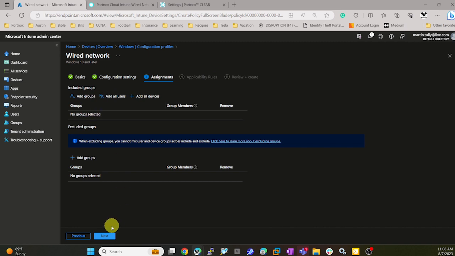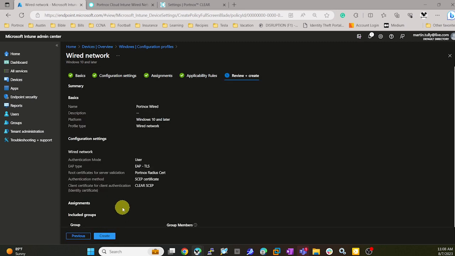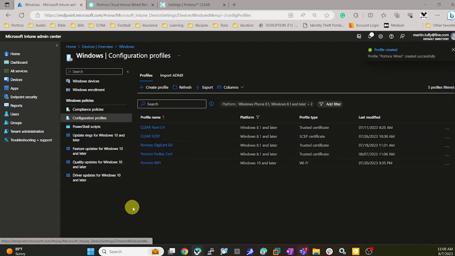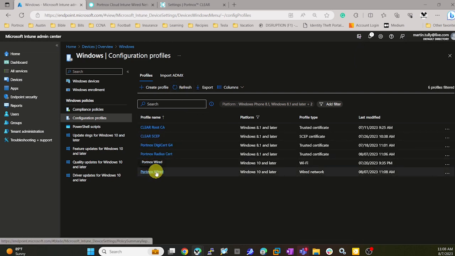Again, here is where you would select your groups and any type of applicability rules, and hit next, and then hit create. And then you should see here in a little bit that I have my wired config here.